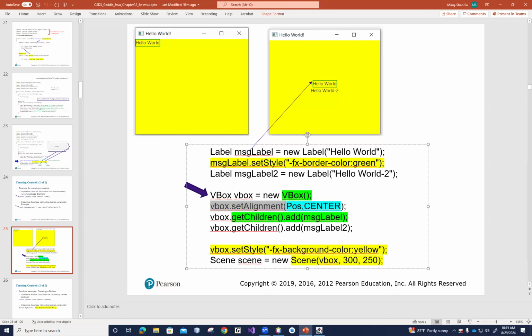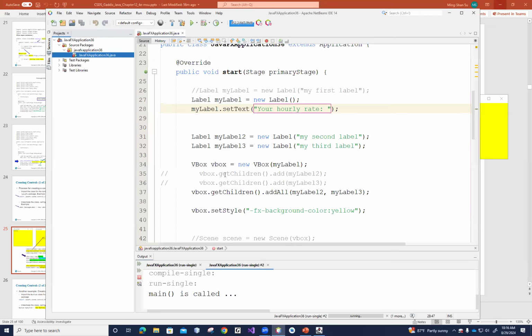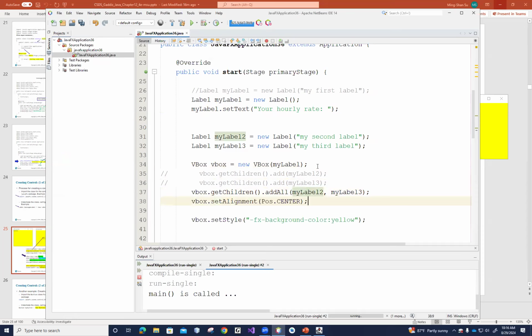So let me try this statement here. Okay, this is the old one. It's all left aligned. This is the vertical box, but now I want to center it. So let's see how we can do that. Go back, the vertical box is there already, and let me add this statement there. And the compiler complained, saying it has no clue what Pos.CENTER is. It's fine, it's just another library we have to import. That's all.